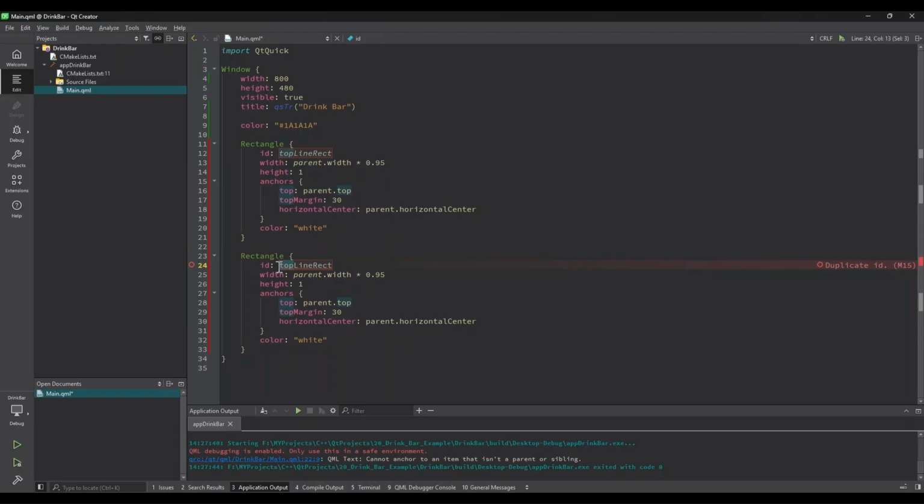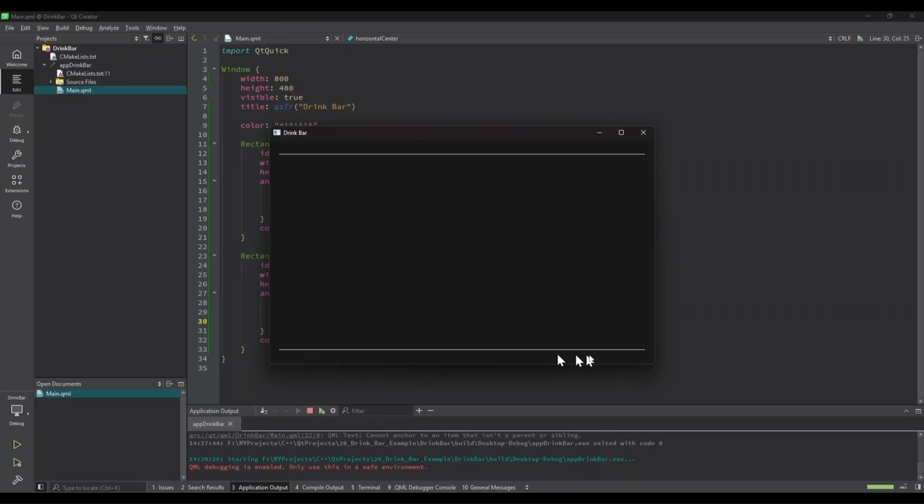Now, copy that rectangle for the bottom line. Change the ID to bottomLineRect. Change anchors bottom to parent.bottom, and set bottom margin to 30. Others are the same. Let's run it. Okay, it's looking good.